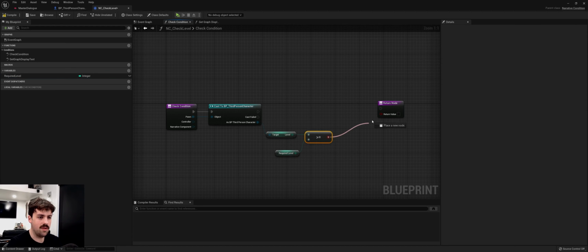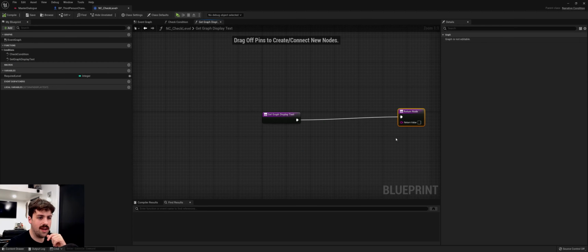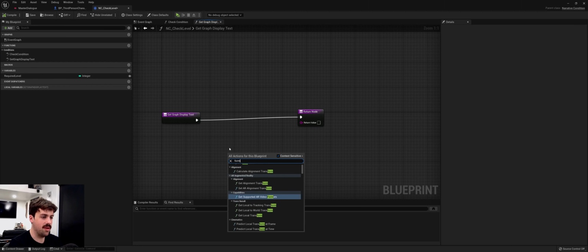And that is going to be the value that we return. So basically, we're just checking if the player's level is greater than the required level. So we're going to compile, save, and then we'll click that little I there as well. Very important. And then we're going to go to the graph display text. And again, we're going to do a very similar thing as we did before.